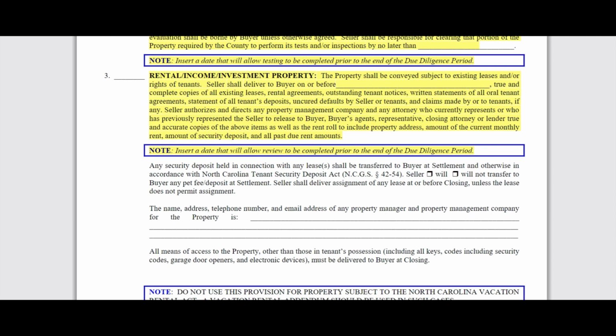This note says insert a date that will allow review to be completed prior to the end of the due diligence period. So again, remember that the due diligence fee is the amount that the buyer is paying to the seller for the buyer to be able to do all of their investigations and inspections on the property. But all of these items need to be done prior to the expiration of the due diligence period.